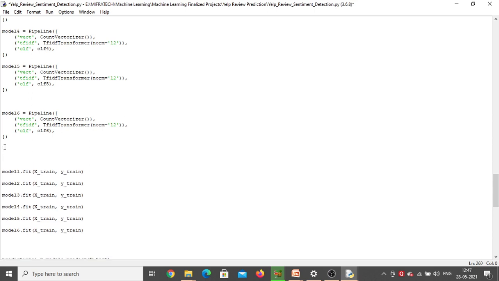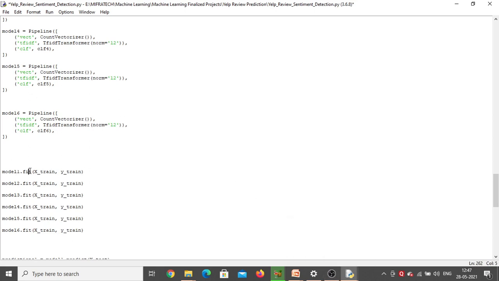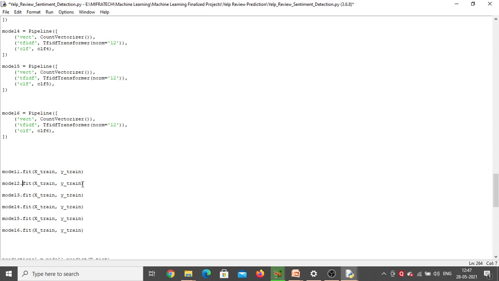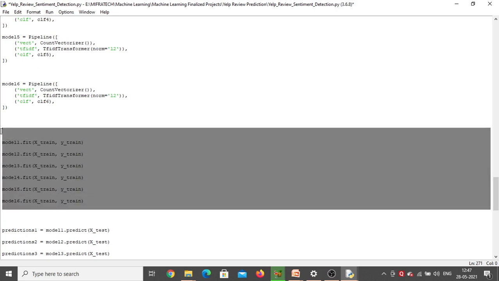So now, how to train them? To train these algorithms, model1.fit helps us train the algorithm. The data I will give is only the 80% training data, so X_train comma y_train. This line will train the naive Bayes algorithm. Next model2.fit with X_train, y_train will train logistic regression. Next model3.fit X_train, y_train will train random forest. Model4 will train KNN. Model5 will train decision tree. Model6.fit X_train, y_train will train SVC. So all the 6 algorithms I have trained.